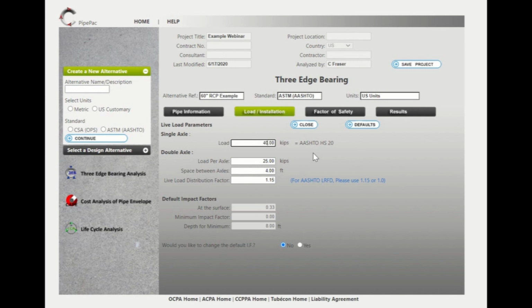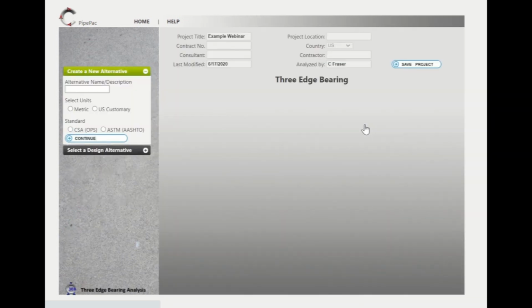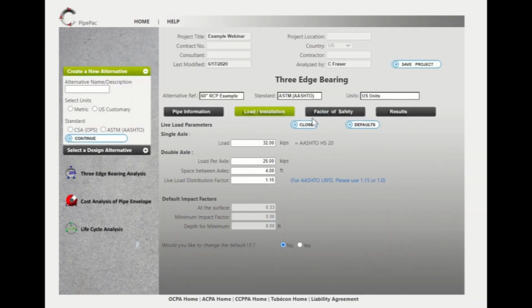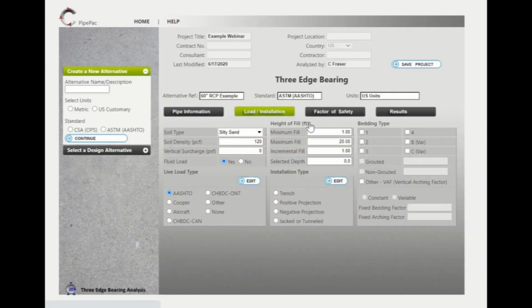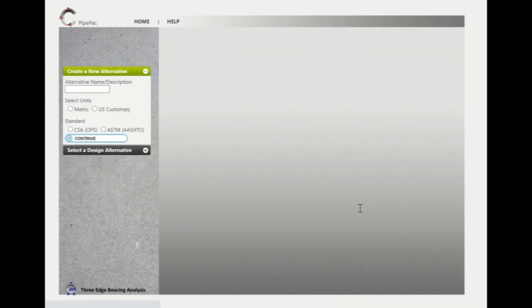If we wanted to, we could increase this single axle load to 40 kips, which would give us our ACPA HS25. But in this situation, we just want to use our default HL93 live loading. And once we have that input, we can close out and then enter in our height of fill. We are going from 5 feet minimum fill to a maximum of 10 feet with 1 foot increments. And we're going to use a selected depth at 6 feet. For the installation type, we're using a positive projecting embankment.